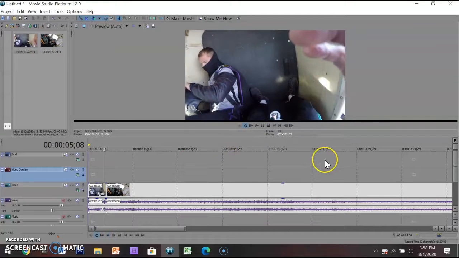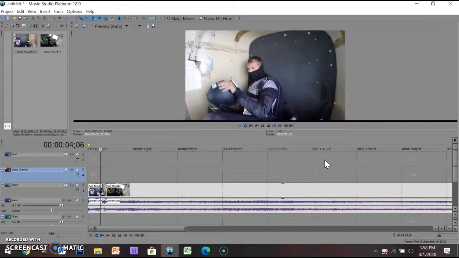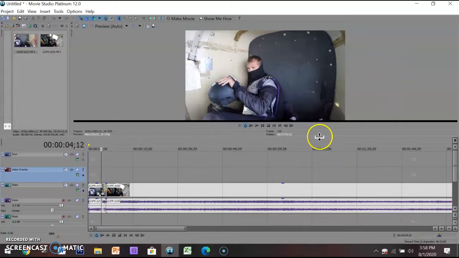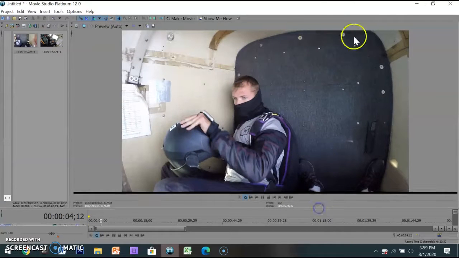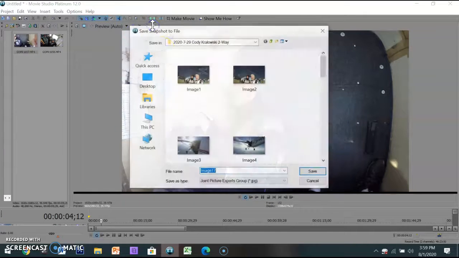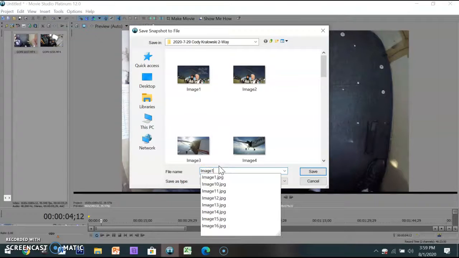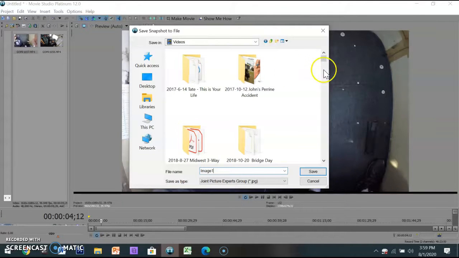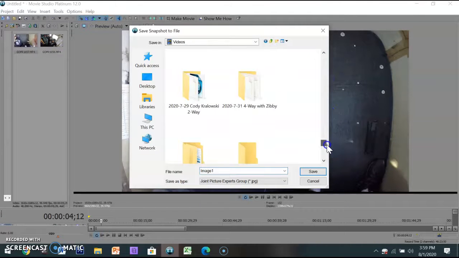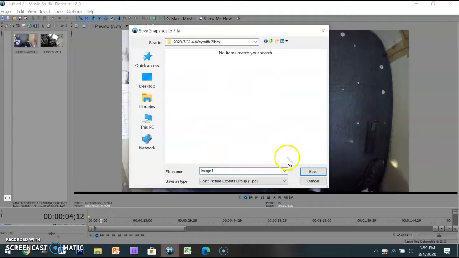and the only reason I opened it up is because I thought I might, this is my buddy Cody, and I'm just going to take a still capture of it, which is what I'm going to do with some of the stuff we took at the graduation. So I just click this button, save a snapshot to file. I'm going to make it image number 1. I'm not going to save it to this file. I'm going to save it to the 731.